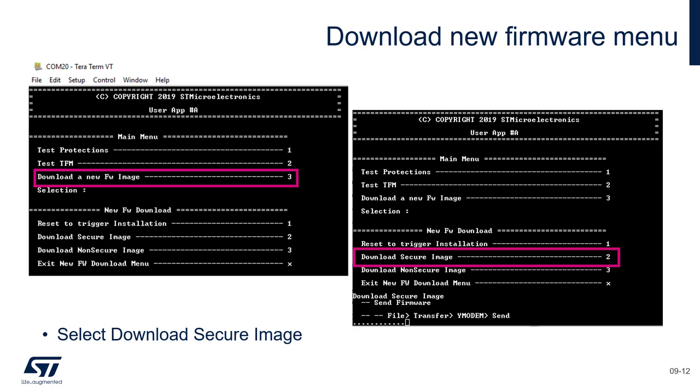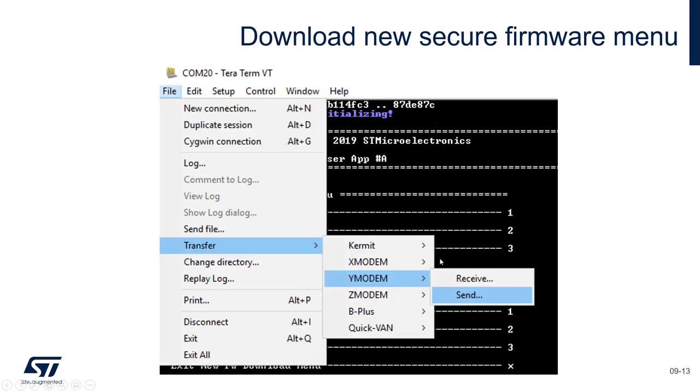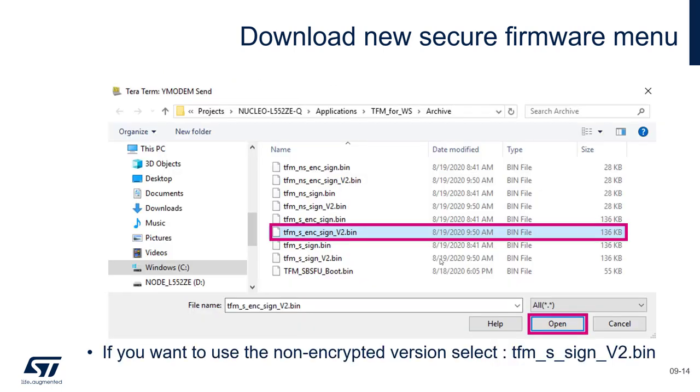First, we will select the download secure image. So first we will select download a new firmware image, then download a secure firmware. Here we will use the Y modem, thanks to Tera Term, and we will select a version 2 that I prepared for you.